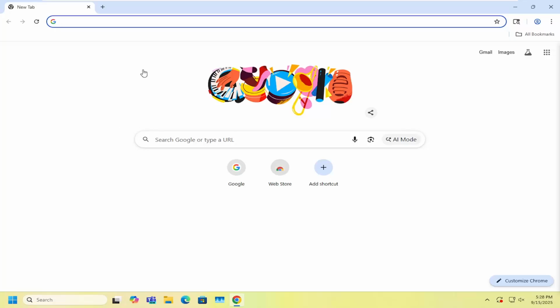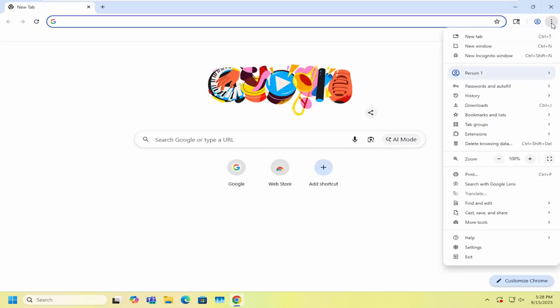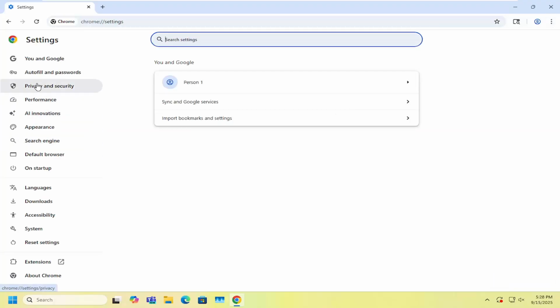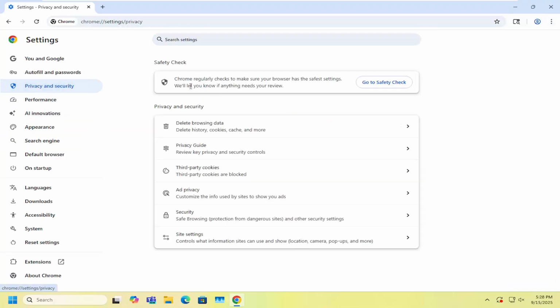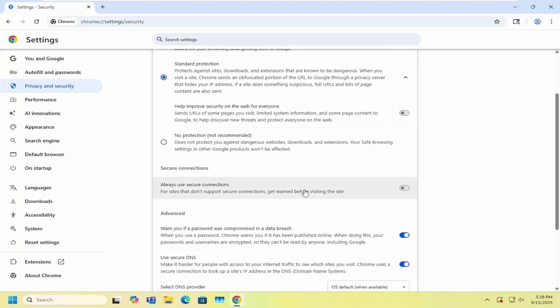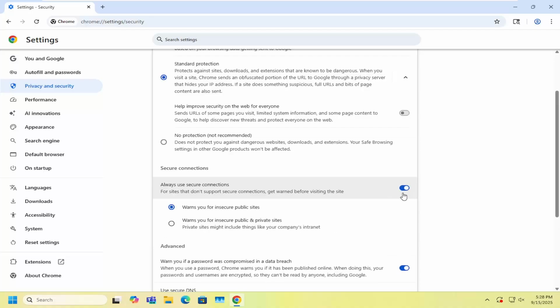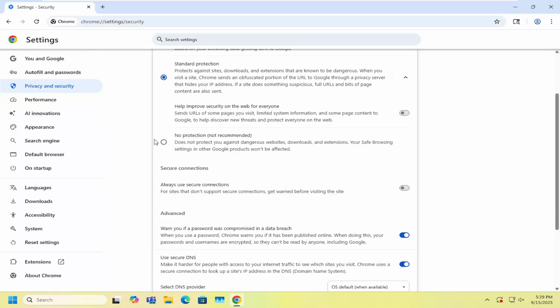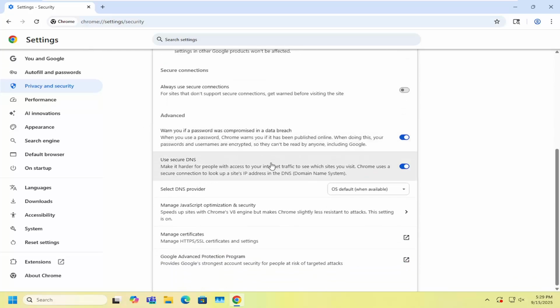All you have to do is open up the Chrome browser, and select the three-dot icon up at the top right corner, and then go down and select Settings. Select Privacy and Security on the left panel. And then on the right side, go down and select Security. Where it says Always Use Secure Connections, go ahead and toggle that to the off position. And then attempt to reload the web page, and hopefully the issue should be resolved.